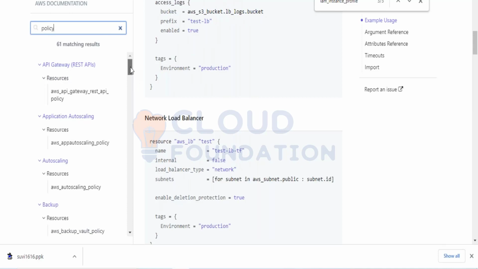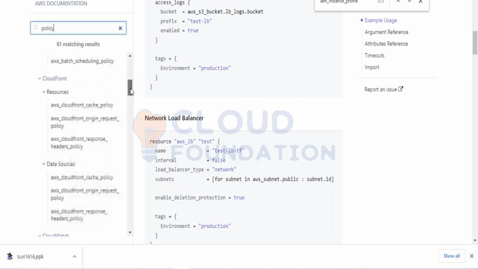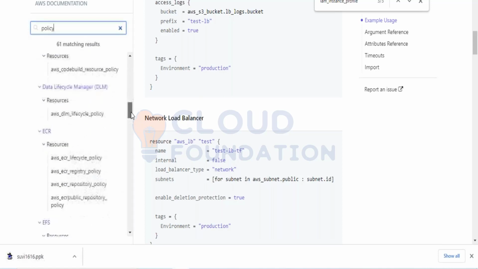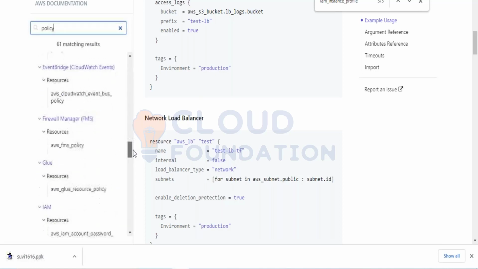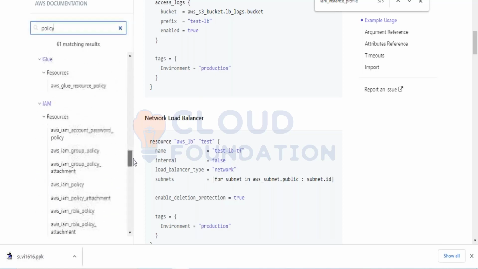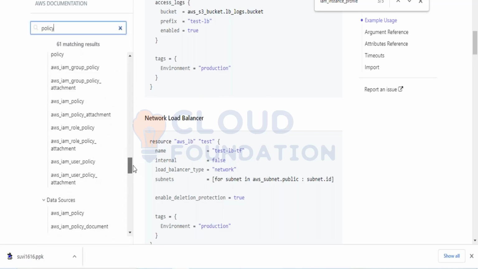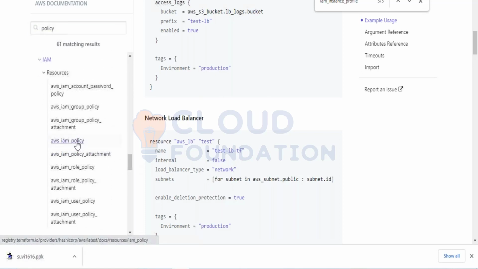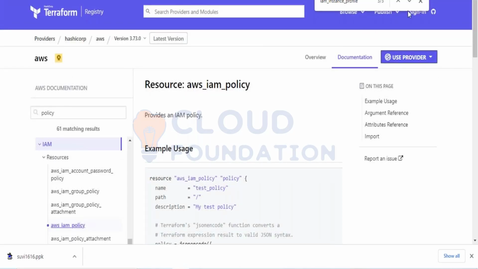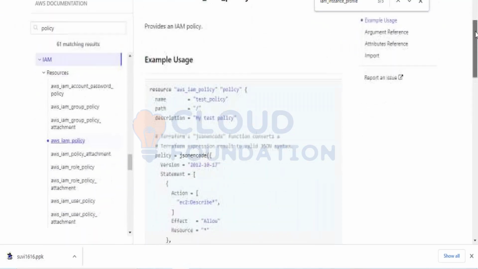Under AWS IAM, you will have aws_iam_policy. This is the documentation for that. So what do we have? We have the policy name. Path is where, if you want to have some prefix to the policy, you can use this one. If you have this path as slash, then wherever you need to use the policy name, you can directly use the name you have given here.